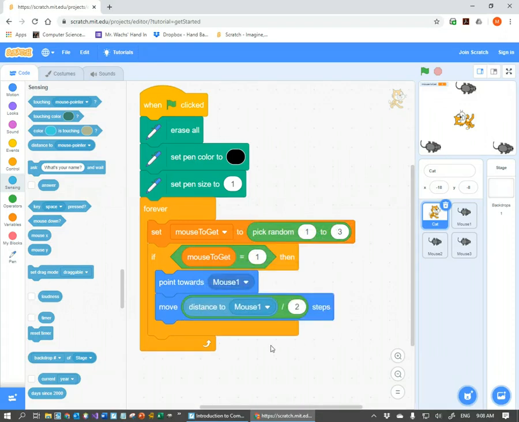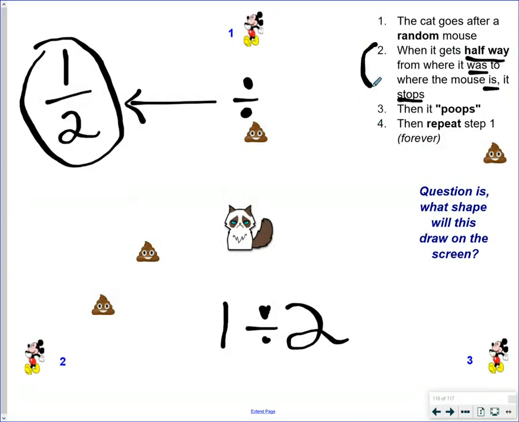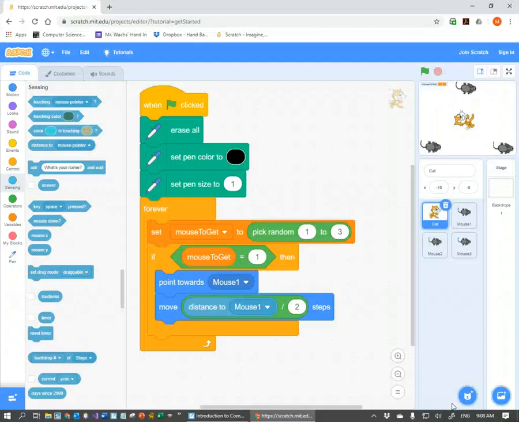Here you can see these little puzzle pieces are piling up on top of each other. But let's just read that. Move the distance to mouse 1 divided by 2. That's exactly what we were hoping for here in the second instruction. Half the distance. So that worked out well. Okay.